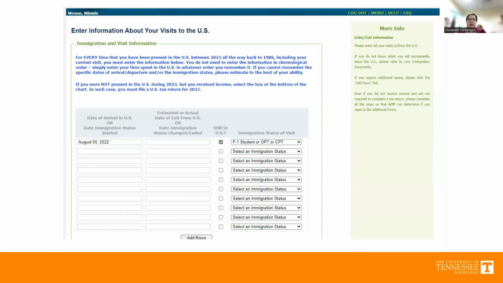The first thing that you're going to do after you put in your name and your citizenship information is talk about your time within the United States. In this screen, Glacier is trying to determine whether you are a resident alien for tax purposes or a non-resident alien for tax purposes. So you're going to put in all the information about your travels in the United States.